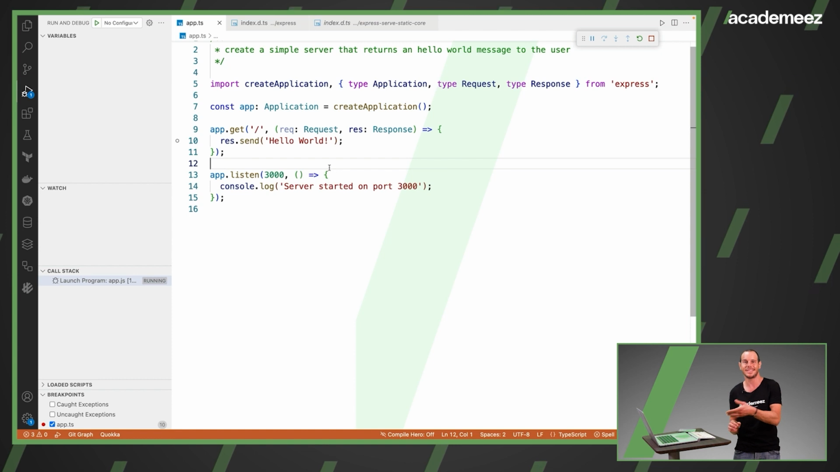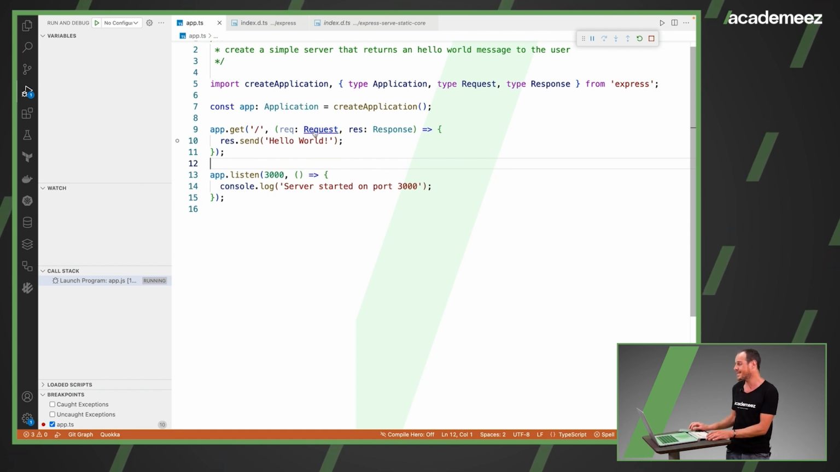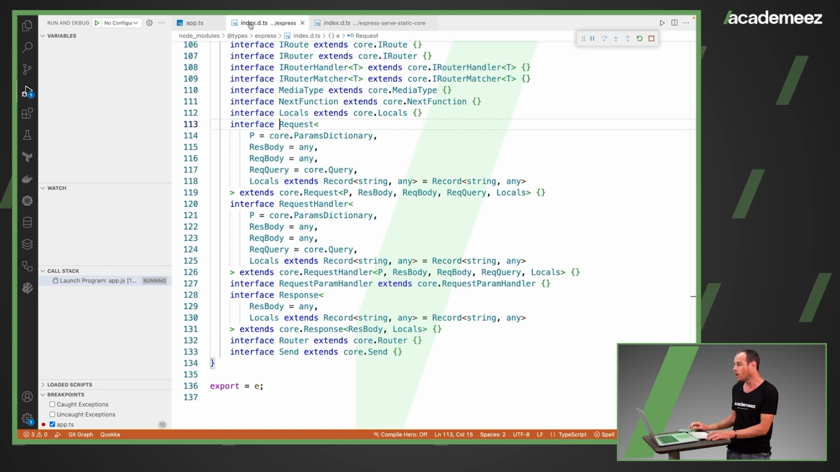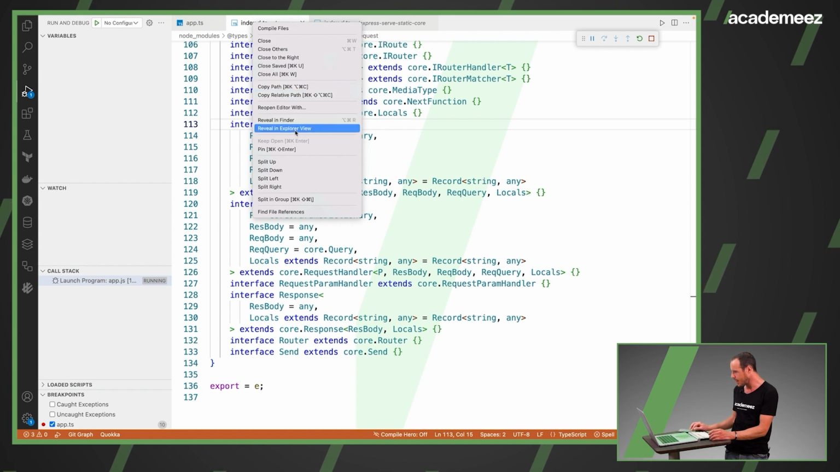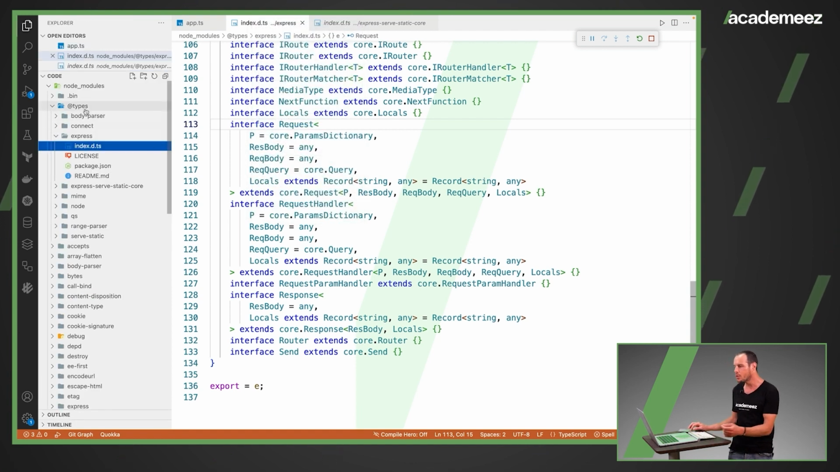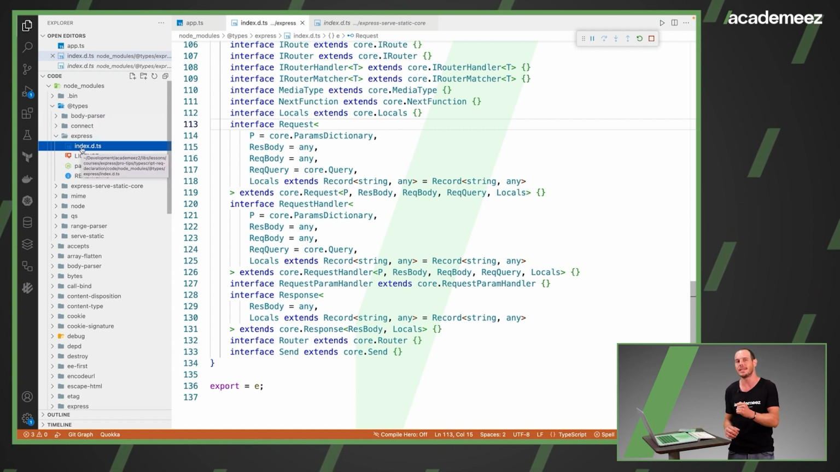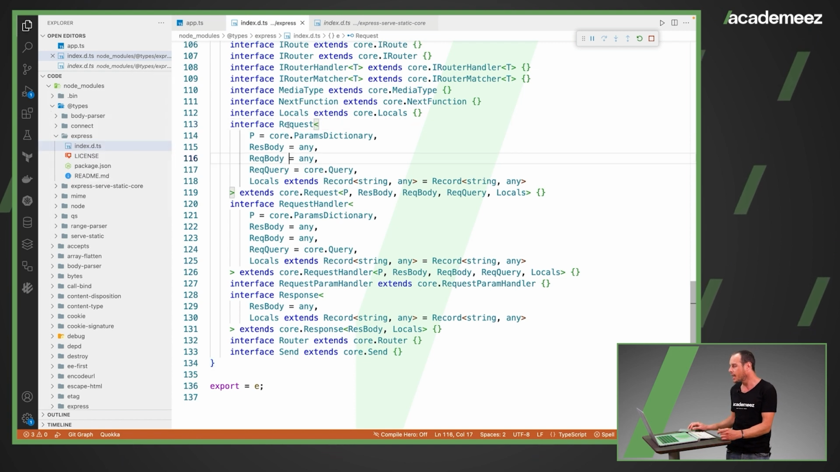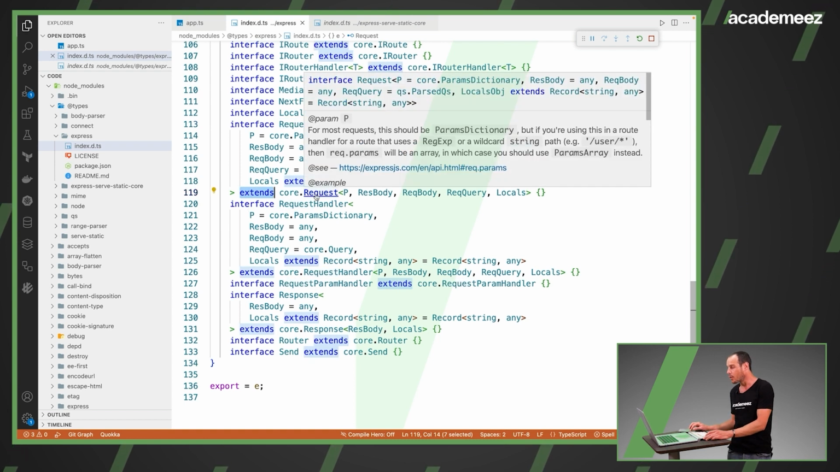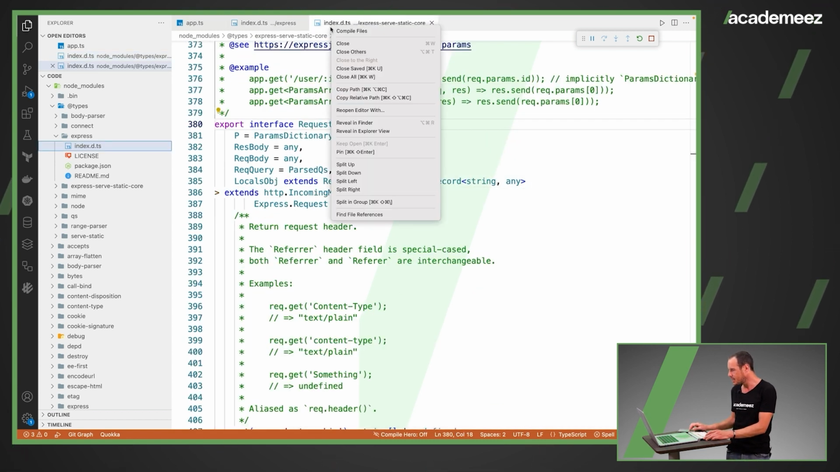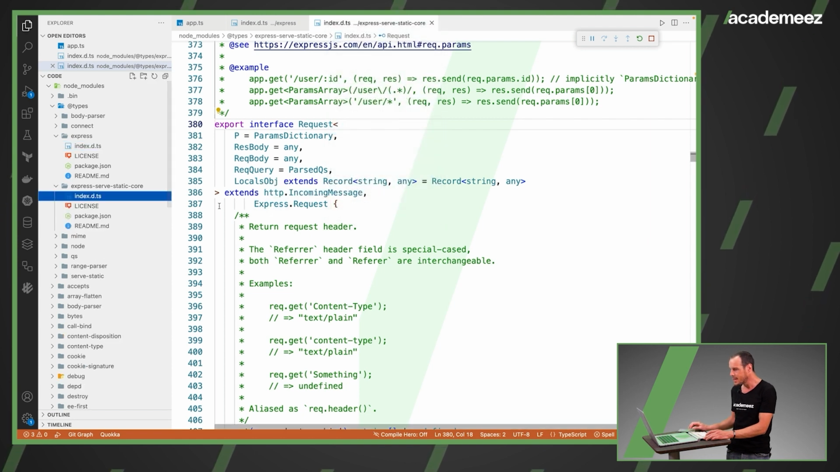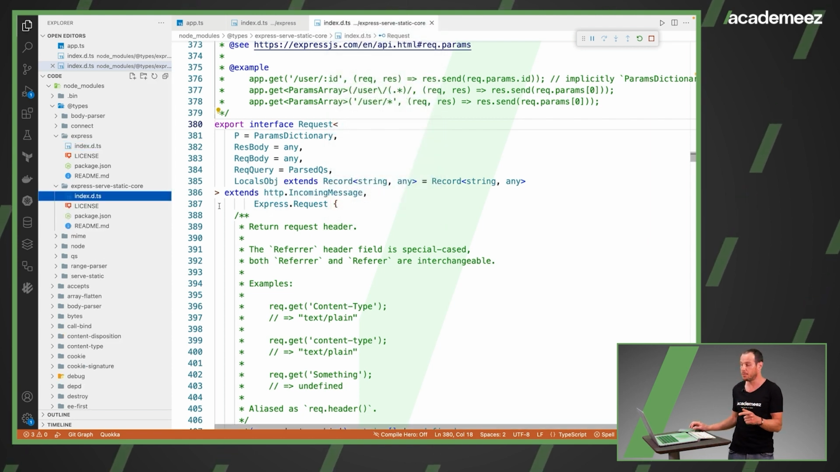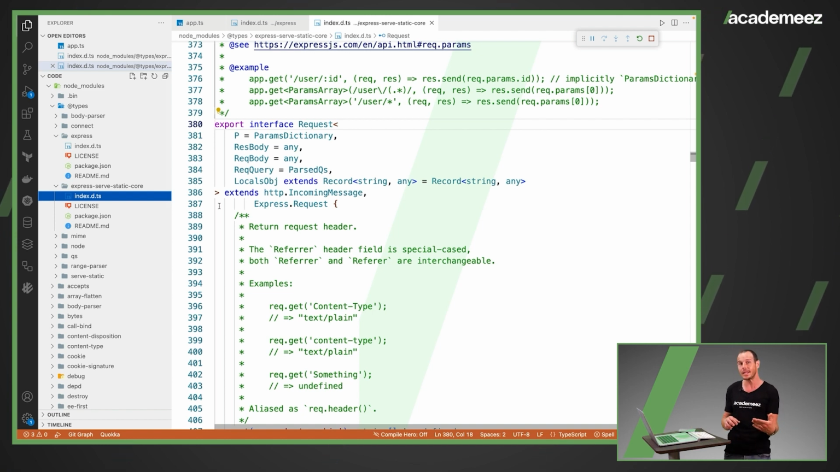Now I can further examine each type by control clicking. For example, if I control click the request, I go to a declaration file, which we will talk about soon. Let's control click and reveal in Explorer view. I actually go to the node_modules types, to the Express folder. Remember, I installed npm install -D @types/express, and I go to the interface Request here, which extends core Request. Now core Request, let's see this file as well. Let's reveal in Explorer view. This ships with another types package which we didn't explicitly install.